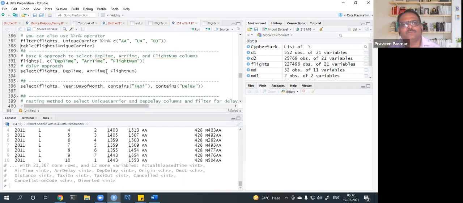Now we come to the next point. This much we have covered in our previous session. Now, in the flights data, we want to select a few columns.